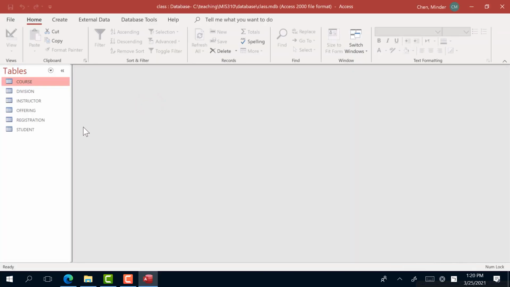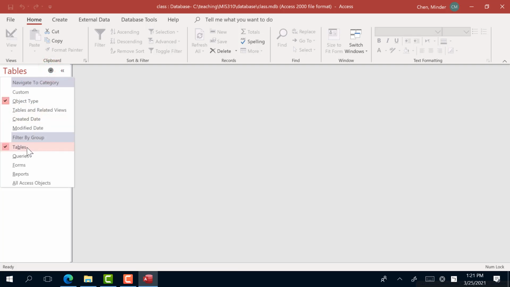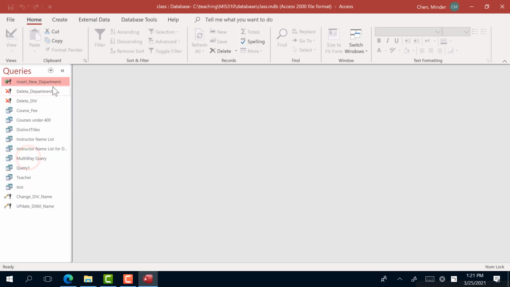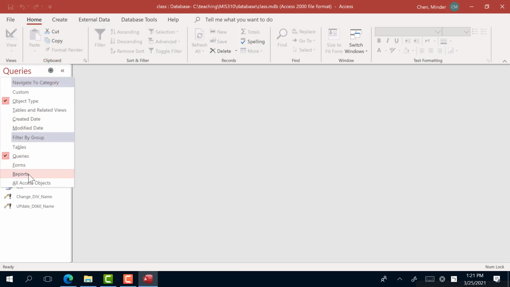You will open up the database in Microsoft Access, which is the software that opens this database file. You're going to see a navigation pane on the left-hand side here. And if you drop it down, you're going to see 4 database objects: table, query, forms and report. Table and query are the 2 most important database objects in the first place.